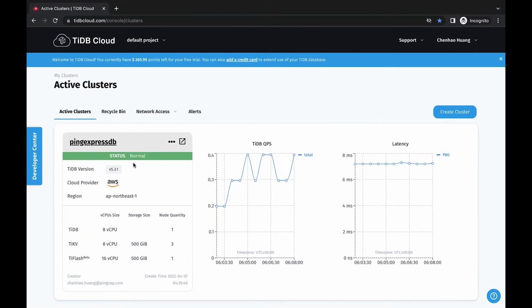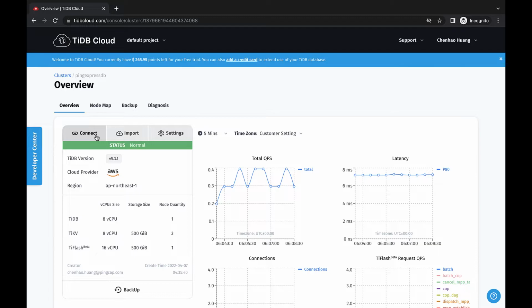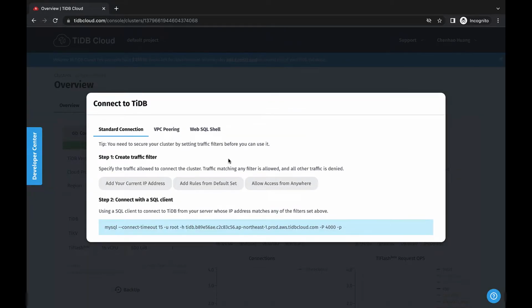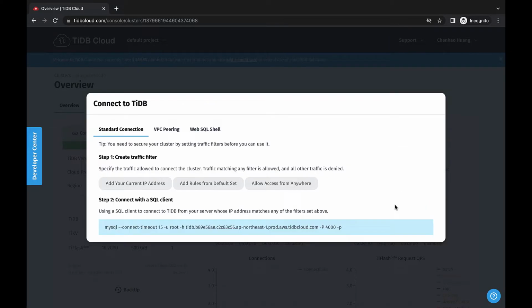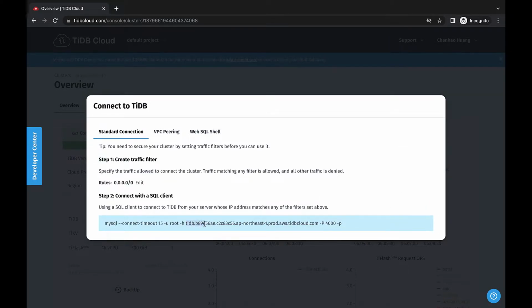Now, let's connect to TiDB Cloud and import some data. First, click PingExpressDB. Then click Connect. The traffic filter defines who can access your cluster. In this tutorial, I will allow access from anywhere. But for best practice, you should either only access from your IP address or configure a VPN for secured access. Click Create Filter. Take note of the TiDB Cloud IP address. We'll use it later.